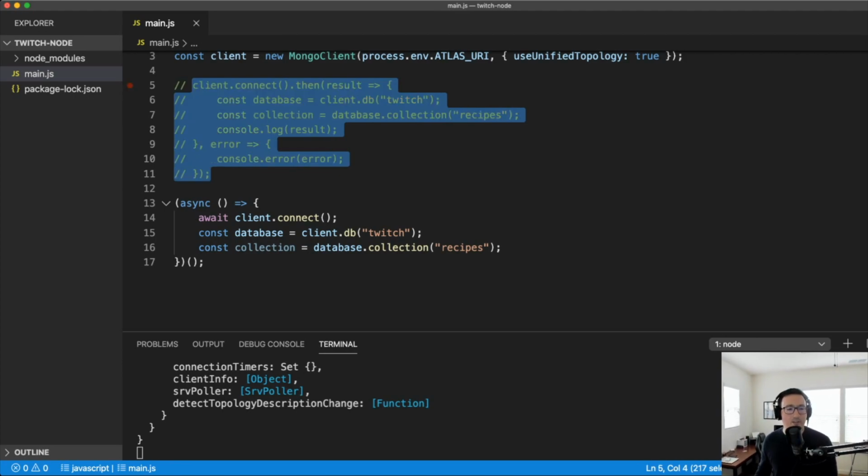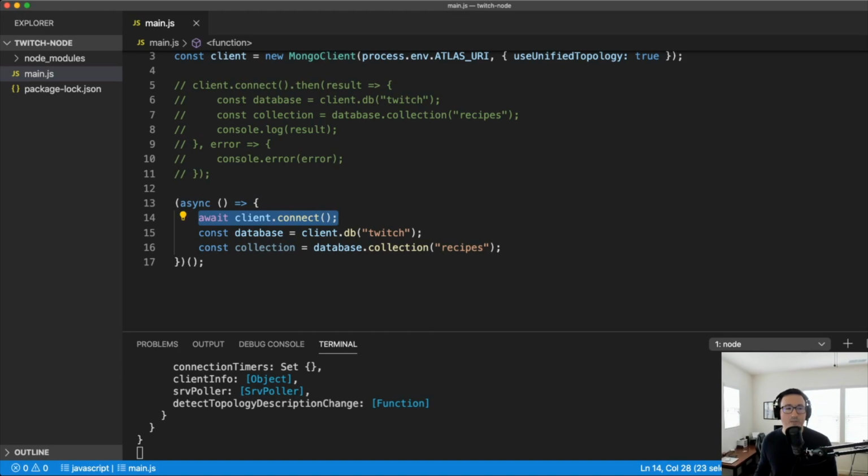And I'm going to comment that out. So this would be more or less the same thing. Now we're doing an await. It's waiting for the promise to resolve because it's an asynchronous function, and we can work with our database and collection shortly after. So it's up to you. This is going to be my preference going forward, but this is just JavaScript stuff, less so MongoDB.